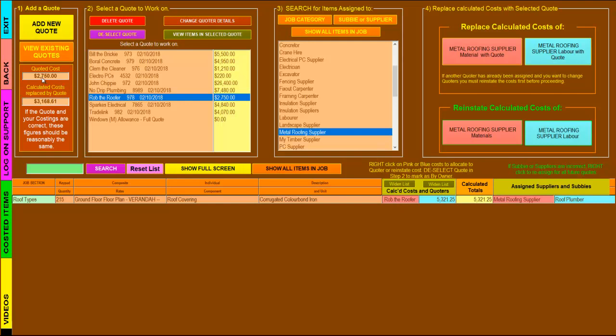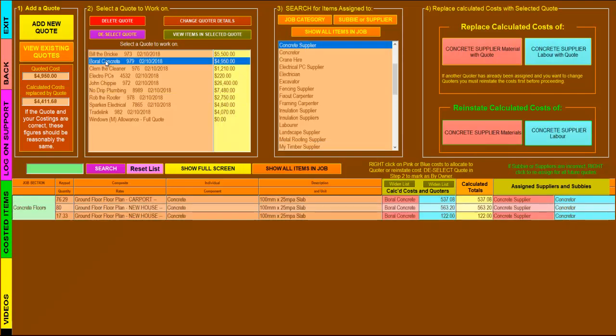and the quoted cost came to $2,750, but it was actually calculated at $3,168. So that's pretty good. You've got a few hundred dollars up your sleeve. If I look at, say, Boral Concrete, here's the items for the concrete, and as you can see, we've already replaced it, and you've got about $4,900 to $4,400, so again, that's reasonably close as well.